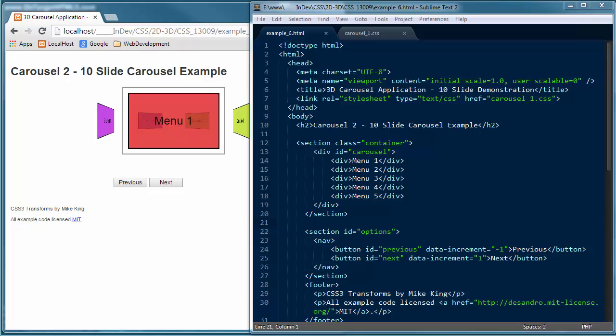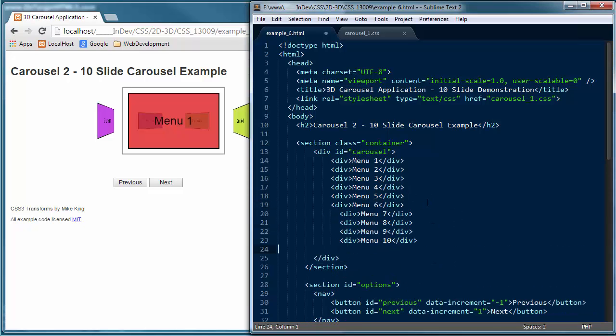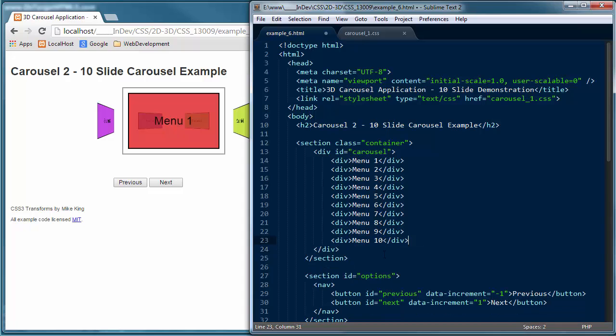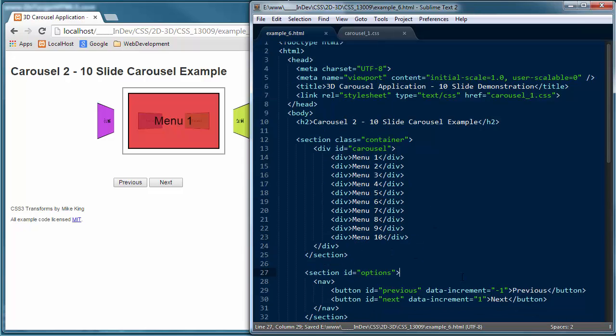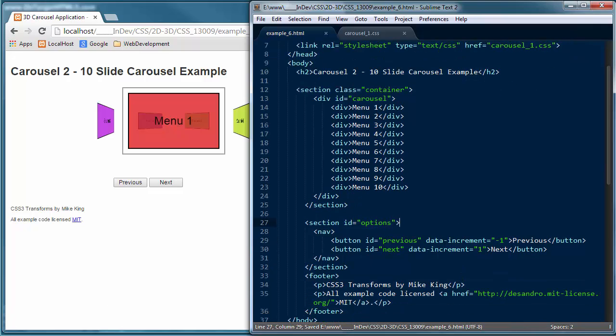And then I actually need to add 5 additional div sections so that we can have additional slides. So I'm going to go ahead and add right below where I've got my div element right there, menu 5, I'm going to add 5 more div sections. Let me go ahead and clean up our formatting here. I'm going to go ahead and save all those changes. Let me scroll up a little bit. Good time to pause if you want to go ahead and type all those in.